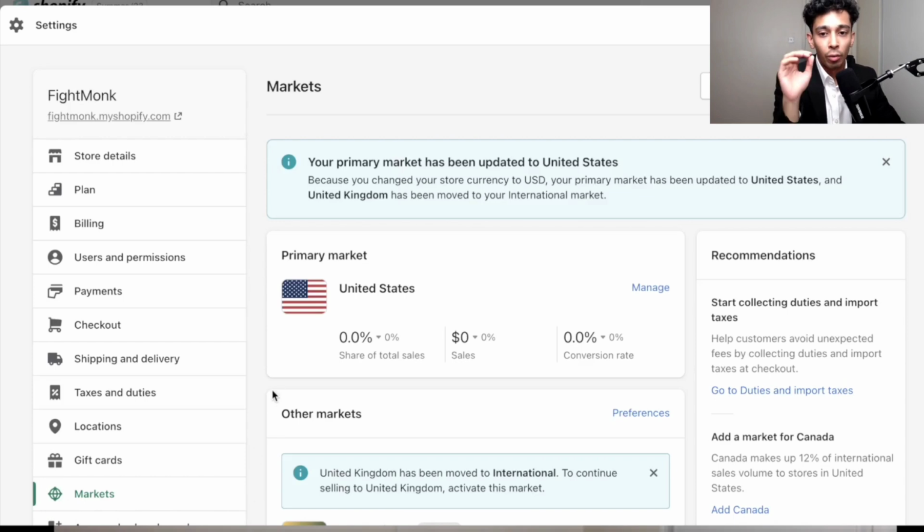So in the checkout, for example, our primary market is the USA. In the checkout, only customers in the USA will be able to check out. So unless I add international markets, my store won't let international customers check out.